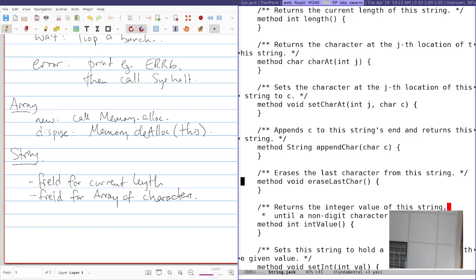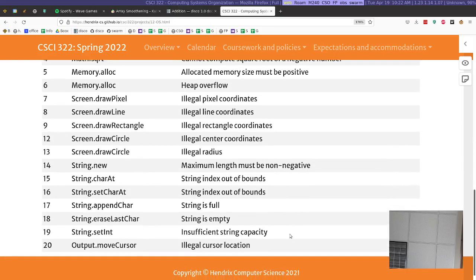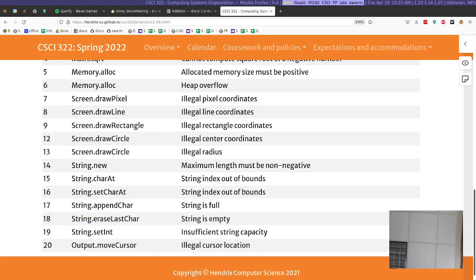Erase char is the opposite. The one thing these all do need to do, though, is some error checking. So if we look down here at the list of error codes, notice that string.new can generate an error as well. If you give it a negative length for a new string, it's like, no, cannot do that. So here's char at, set char, and so on. If I made a string that has length 5, and then I ask, what's the char at index 29, right?